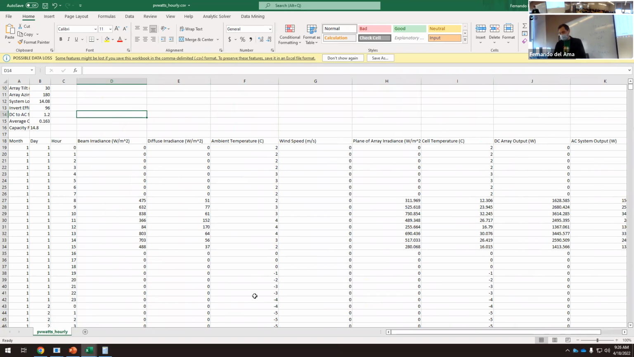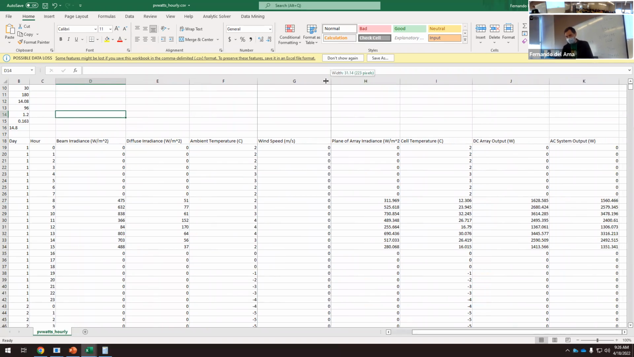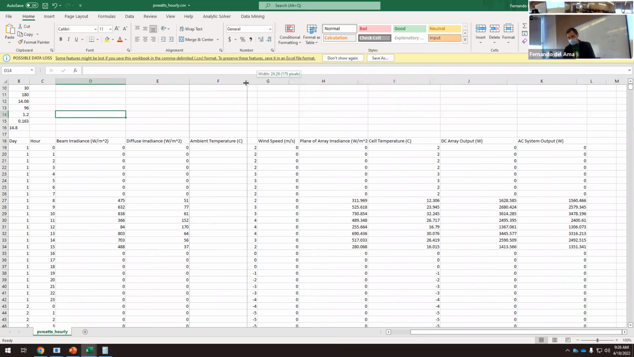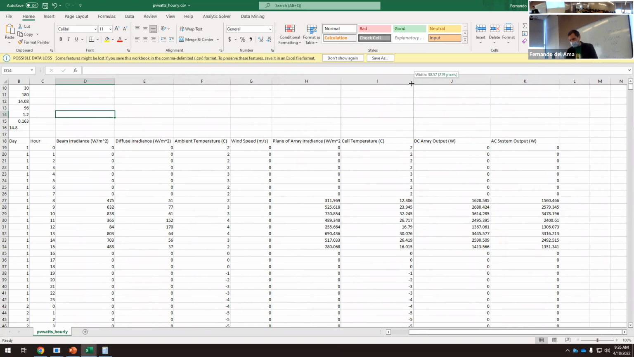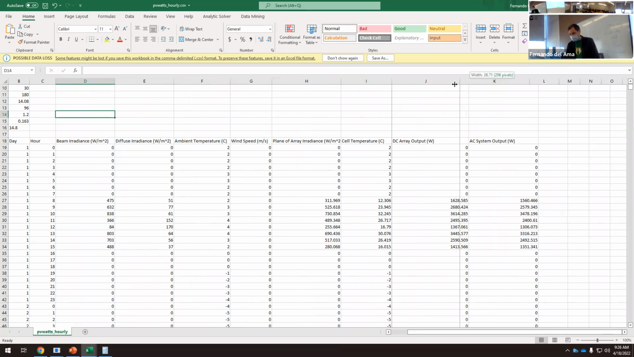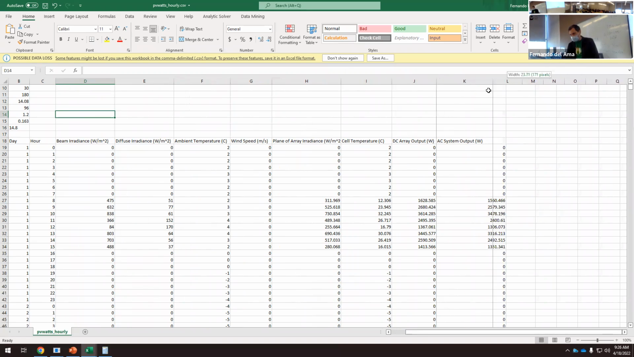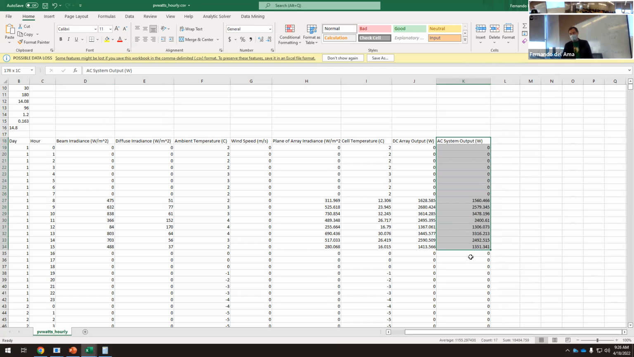Okay, there is a lot of information here, a lot of useful information. So let's analyze each column. The last column is what we want: the AC system production. Here we have the DC output. Again, there's a slight difference between the DC and AC. This is 1600 and this is 1500 in watts. But we have more information.